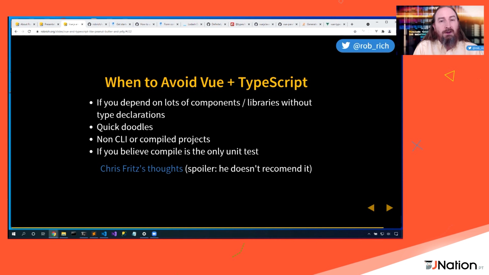Vue 3 is written in TypeScript, so the Vue community is moving towards TypeScript in many places. So this is probably not as big a concern the more modern you get. For quick doodles, or if you're not using the CLI to generate your Vue project, then you can't use TypeScript. You don't have a compiler there. So quick doodles are probably best just in JavaScript.